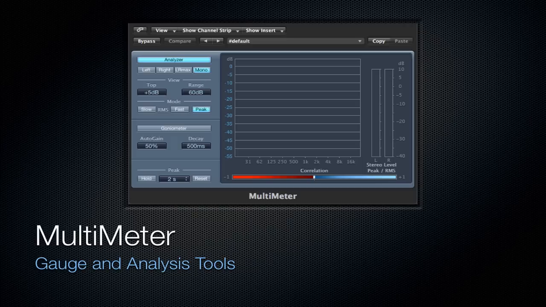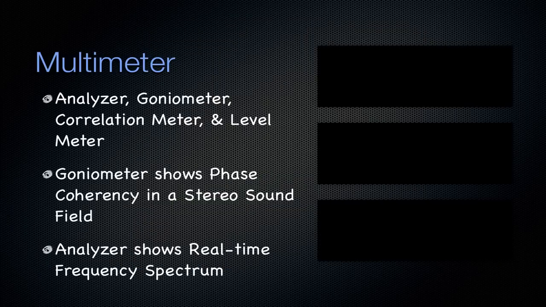It has gauge and analysis tools inside of it. This is a very important plugin, especially for mastering. Okay, keep that in mind. It has an analyzer, a goniometer, a correlation meter, and a level meter. The goniometer shows your phase coherency in a stereo sound field. Basically, it's just a visual representation of your stereo space, so keep that in mind. Analyzer shows your real-time frequency spectrum.